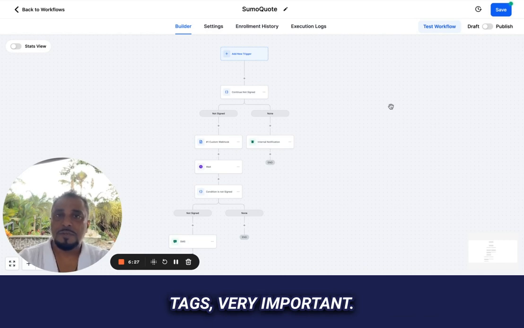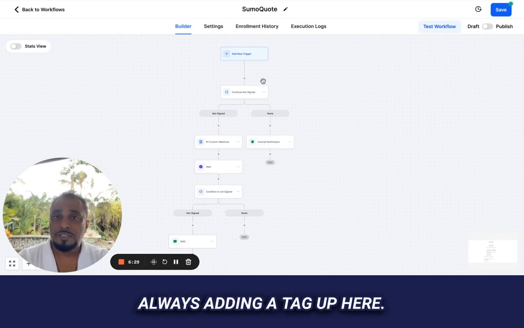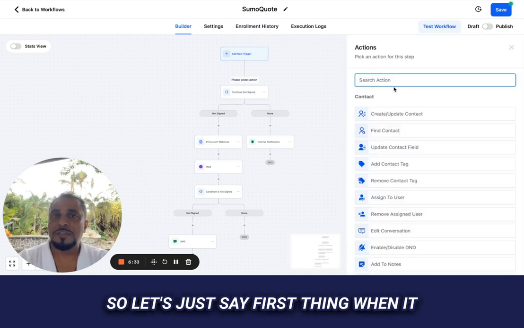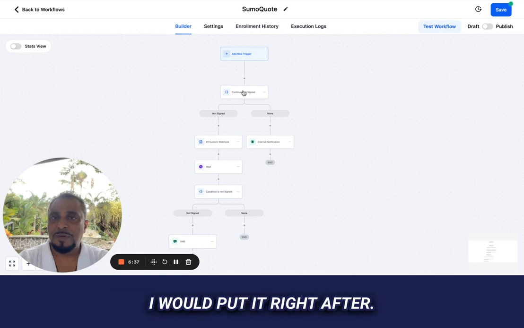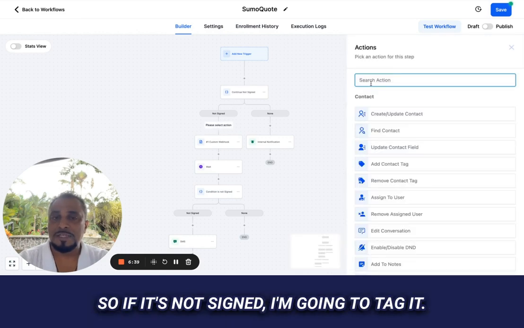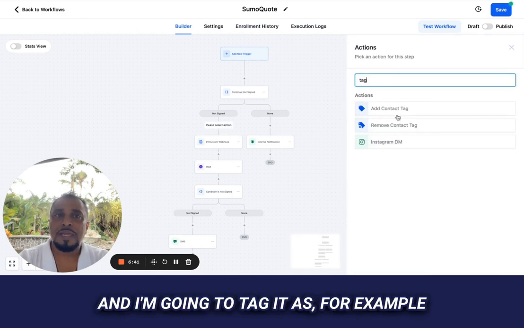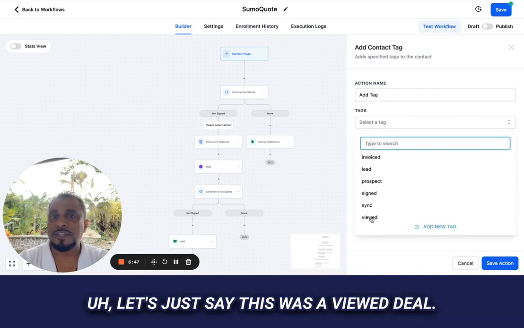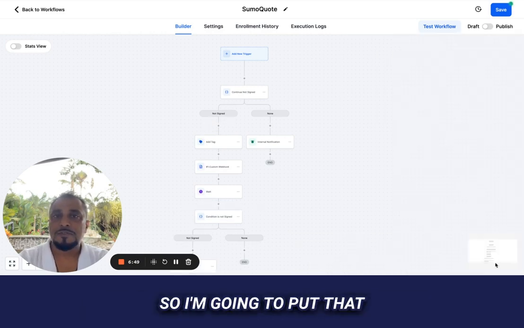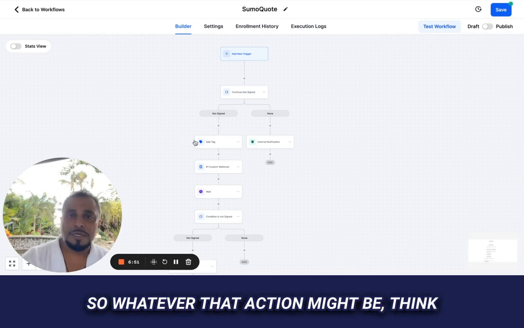Tags, very important. Use tags intelligently. If you're always adding a tag up here, you're going to do a good job. So let's just say first thing when it comes in, I wouldn't do it here in this particular case because I have my filter. I would put it right after. So if it's not signed, I'm going to go ahead and tag it. And I'm going to tag it as, for example, let's just say this was a viewed deal. So I'm going to put that view tag over there, right? So whatever that action might be.